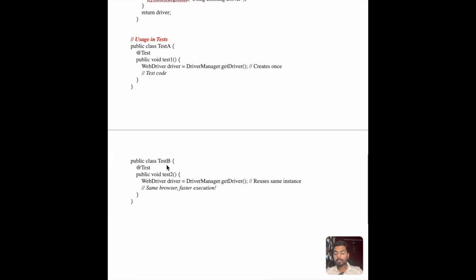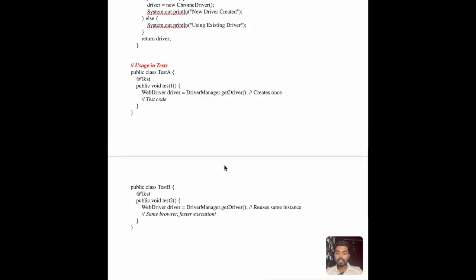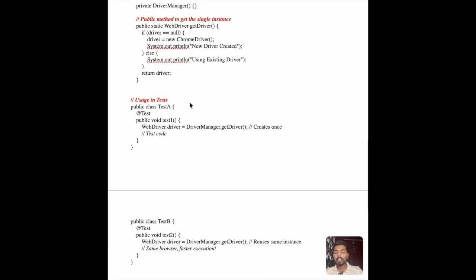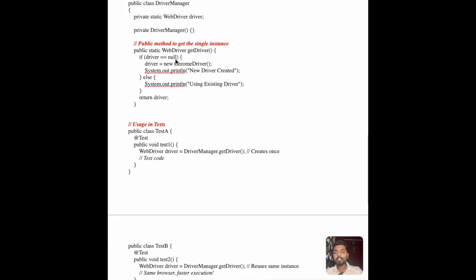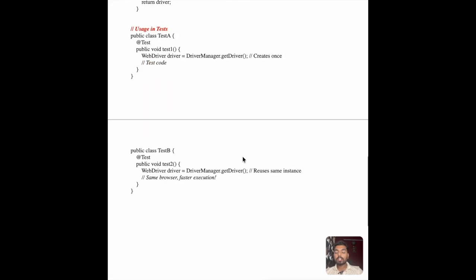Same way, when test B starts, it again tries to create a new WebDriver instance. Same, it is going to call the getDriver, but as the driver object is not null, it is already present because it was created during test A, it was not destroyed, right? So it is still active. What happens? The else block gets called and it just returns whatever active driver is present. So in this case, the driver object got only created once and it has been used in multiple test cases.